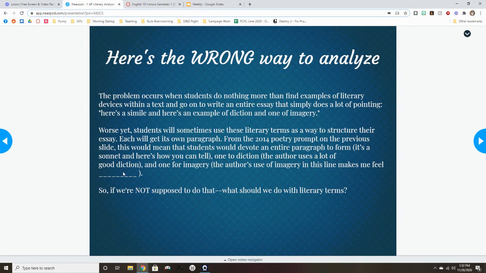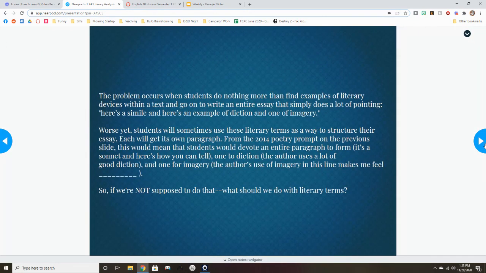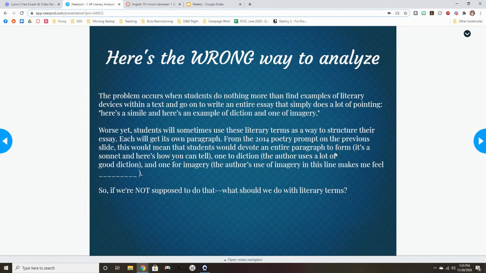That's the problem. And worse yet, sometimes students look at these three things, form, diction, imagery, and they think, oh, body paragraph 1, we'll talk about form. Body paragraph 2, we'll talk about diction. And body paragraph 3, we'll talk about imagery. And again, that's how you make your essay sound like a million other essays. And you just pretty much write off any chance of a 5 or even a 4 on your AP exam, which are the scores that you want.